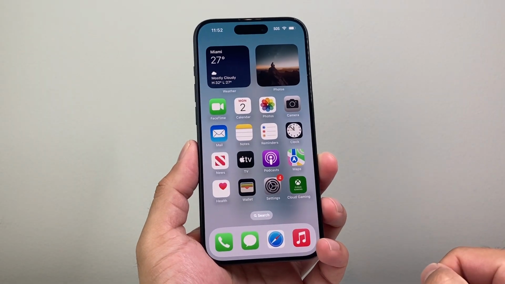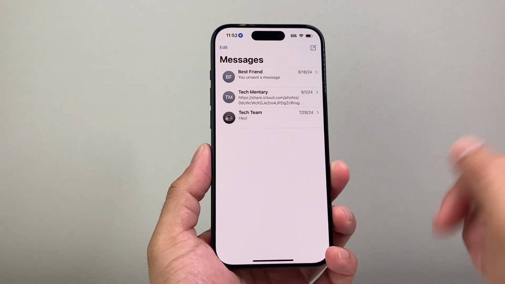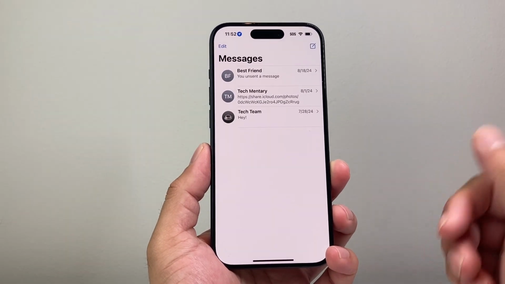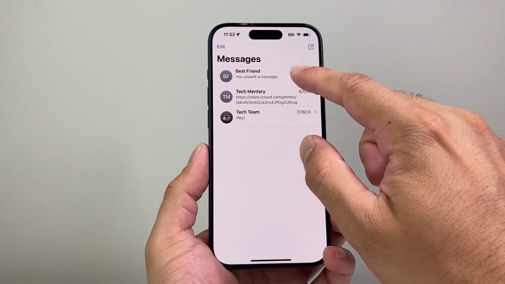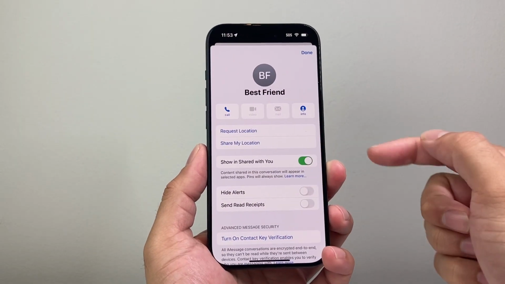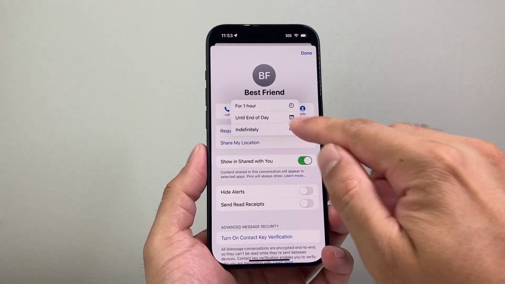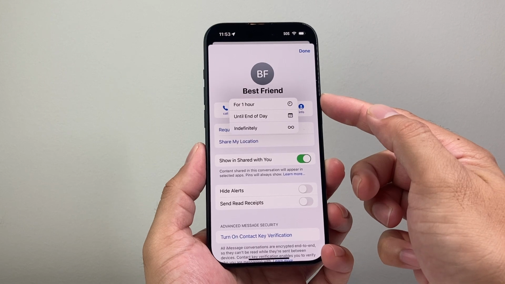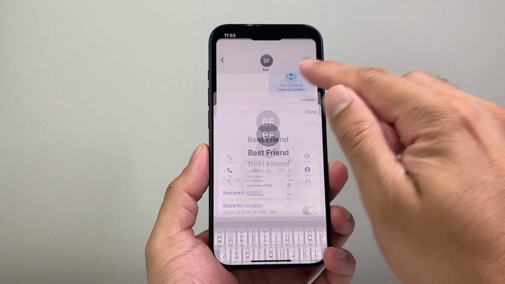Generally, when you send your location on iPhone, it's going to be through your messages app. The other person does have to have an iOS device as well, so they can see your location. So here, as you can see, I'm going to select a contact that I'm going to send my location to. I'll click on top of their name, and from there I'll click on share my location, and then it'll give the option to share for 1 hour, until end of the day, or indefinitely. And then I'll just select one of the options.